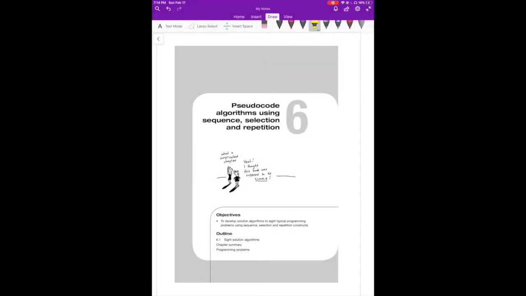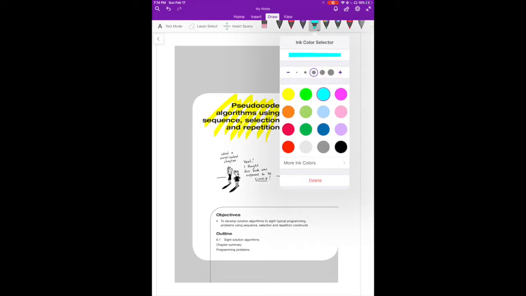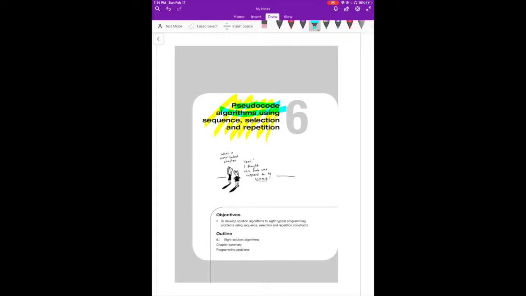Hey there, everybody. For chapter 6 here, I just want to highlight that the content is not anything particularly new. We have been doing pseudocode algorithms all this while using sequence, selection, and repetition. The only real wrinkle here is that we've been doing them kind of exclusively without one another, right? So we started off by using sequence. Then, after we moved on past sequence, we moved on to selection. After selection, we moved on to repetition.